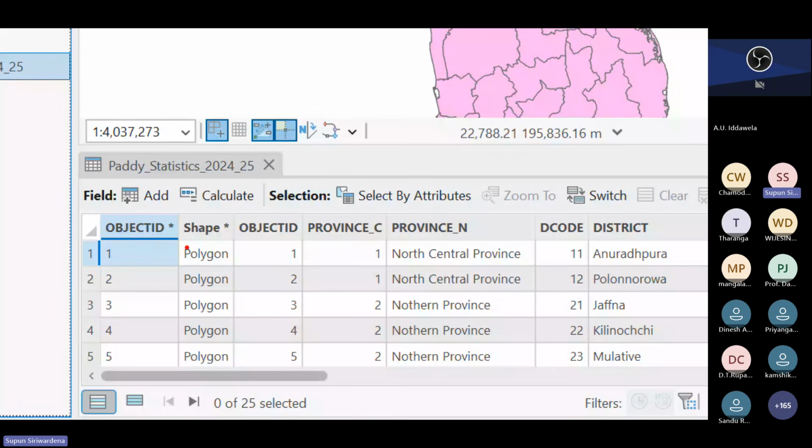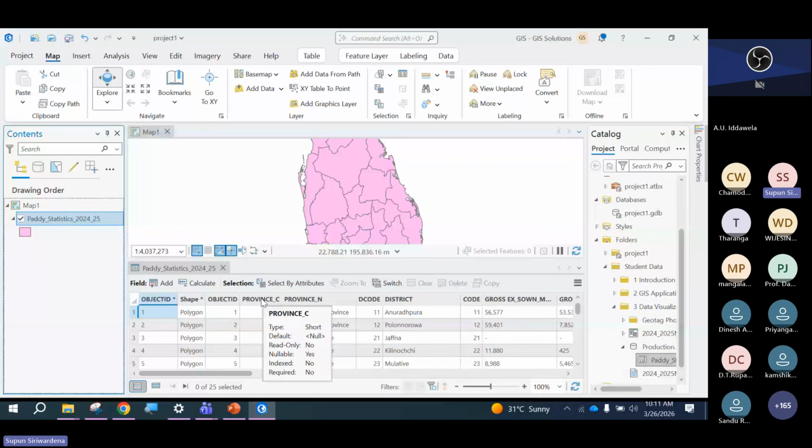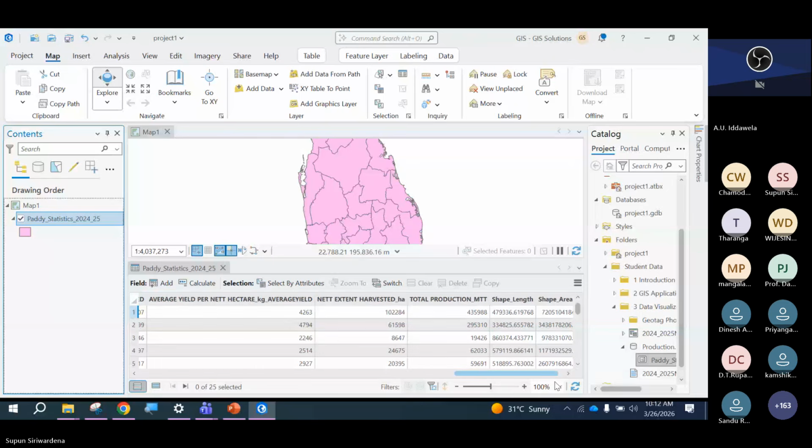So when you take your mouse pointer, you can see the field type. So this is a short integer field. When you scroll towards the right-hand side, we'll be able to see a lot of data. Actually, these data sets were joined from an Excel sheet. When we are joining a data set, I think next there will be a small segment on joining data.